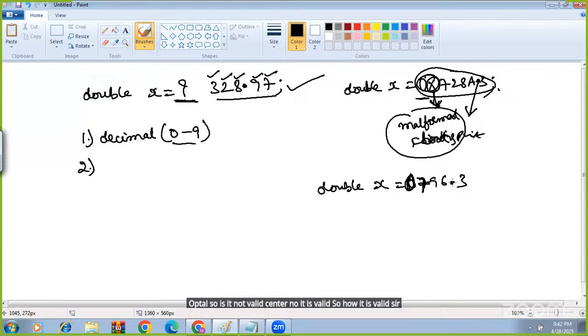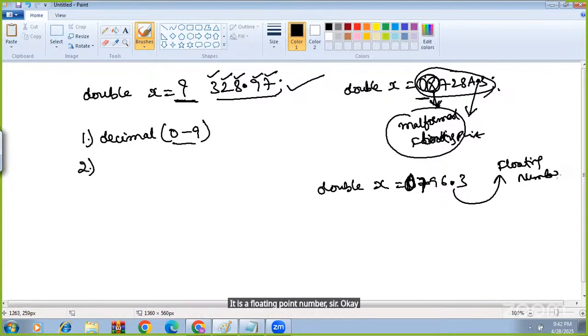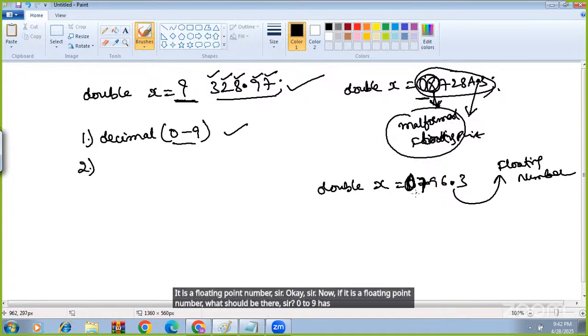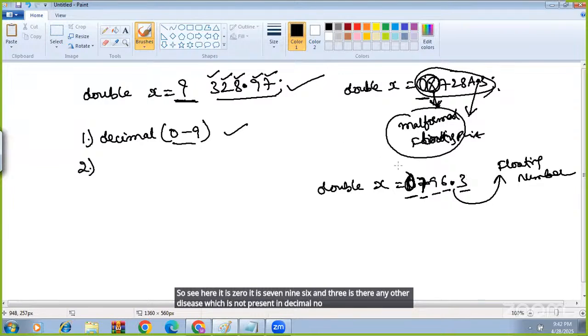Observe carefully. Here, is the dot there or not? Yes. If there is a dot, what do you have to think first? It is a floating point number. Now, if it is a floating point number, what should be there? 0 to 9 has to be there. So see here, it is 0, 7, 9, 6, and 3. Is there any other digit which is not present in decimal? No. So here it is not treated as octal. It is just a 0. So it is 100% valid.